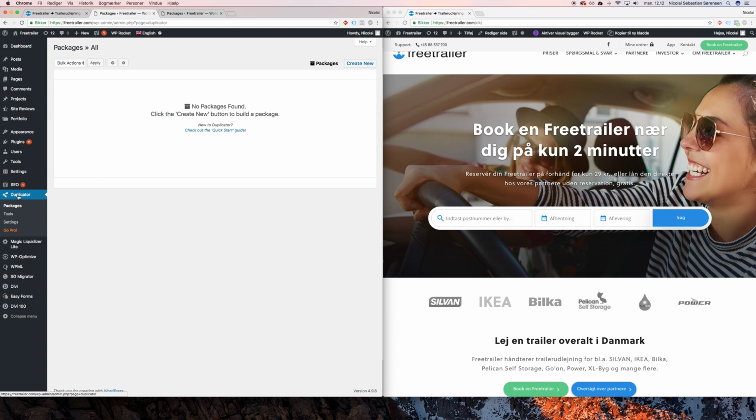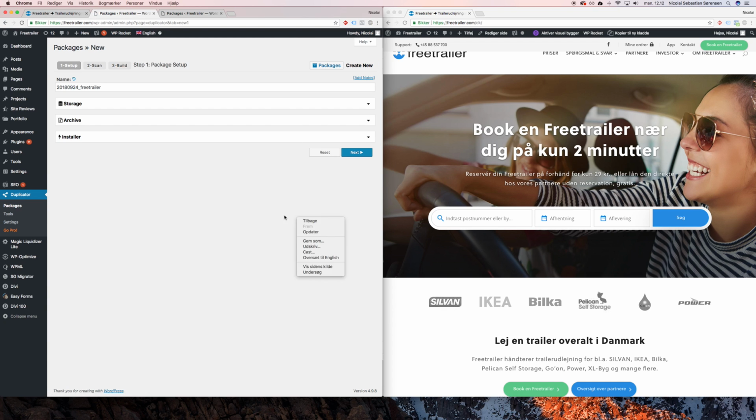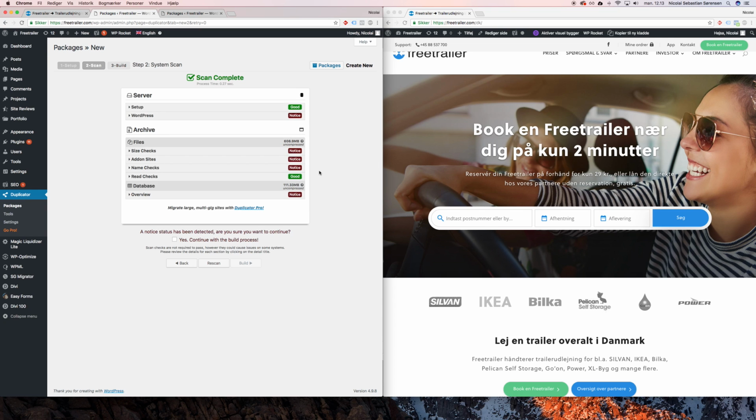What you have to do is go to Duplicator and Packages. What you'll see here is the overview of all the packages. As you can see, there are no packages yet. I'm about to create one. I usually delete them and just store them locally, but I guess that's a preference choice. So what we're going to do, we press New. There are some settings. I don't really care about them. I go ahead and press Next.